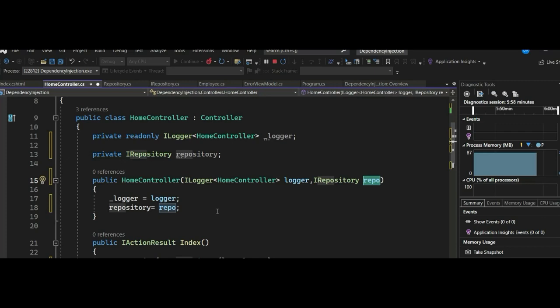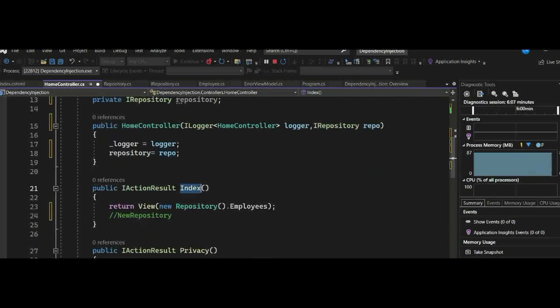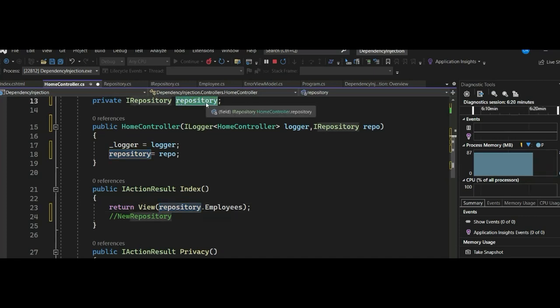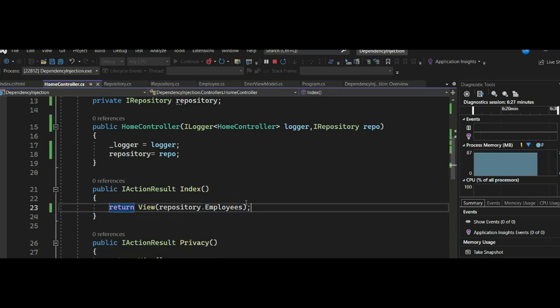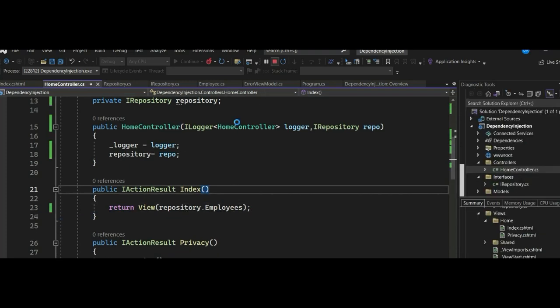So with this, we have now added the loosely coupled dependency in our controller. Now in our action method, the one we use to access this on our index, instead of doing this, we just use this one. So we remove these and replace with repository. You see this one that we have done here. We replace it here and remove the new keyword. If we do that, we will also get our data.